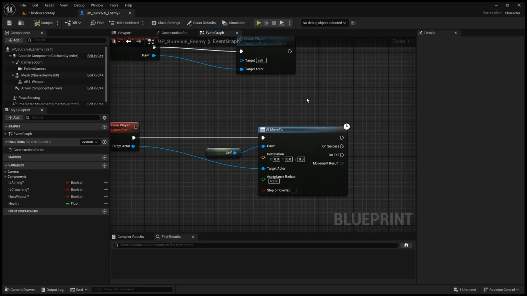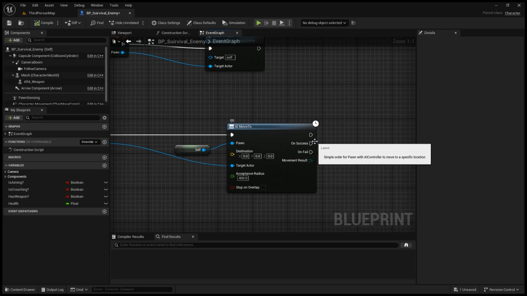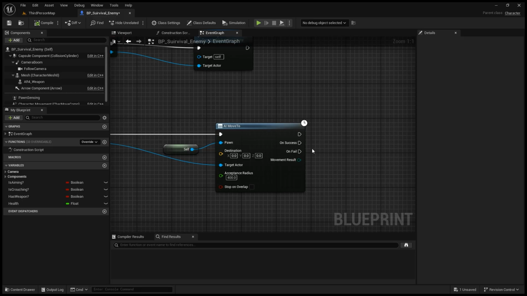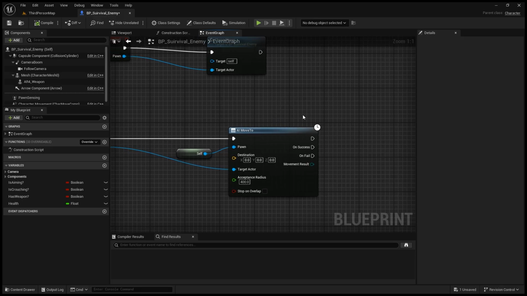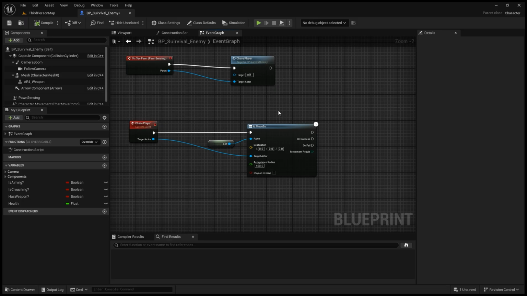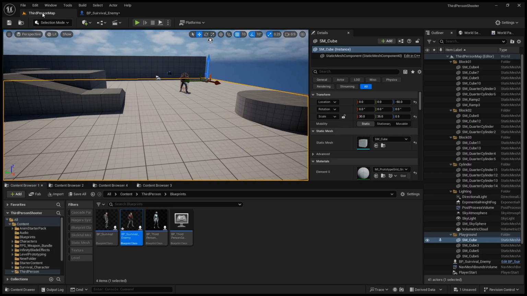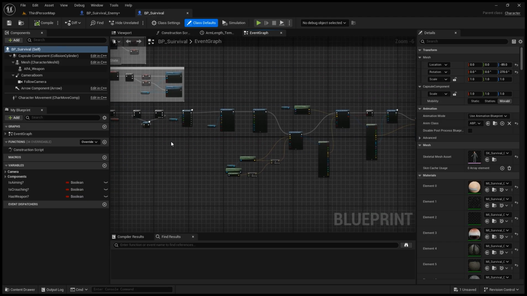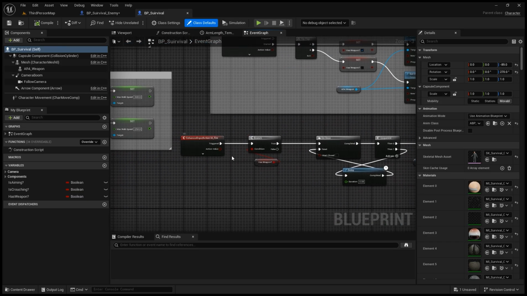So now what we have to do, like here there is an option called On Success. On Success, what the AI has to do when it reaches the radius of this 400. Like, it needs to shoot the player. So we need to add the shooting logic here. What I can do is copy the code from the player. So we will open the blueprint of the player. And now this is the firing, shooting logic for the player.